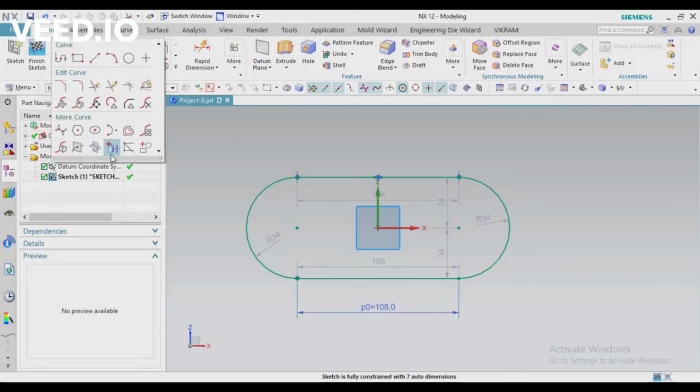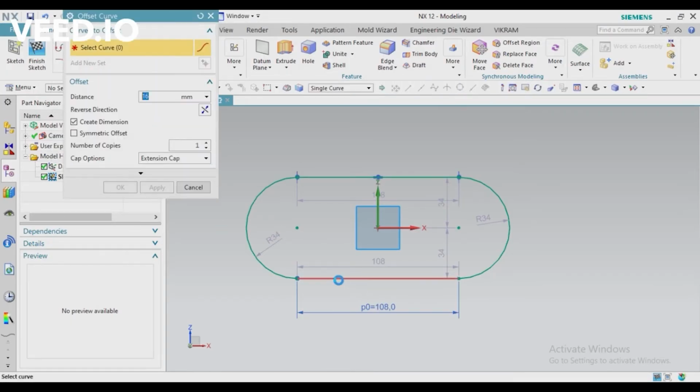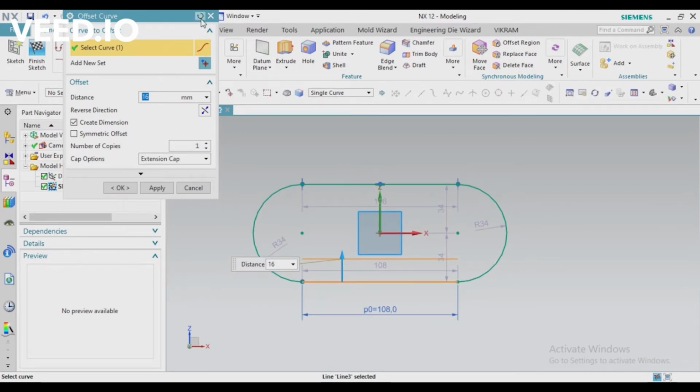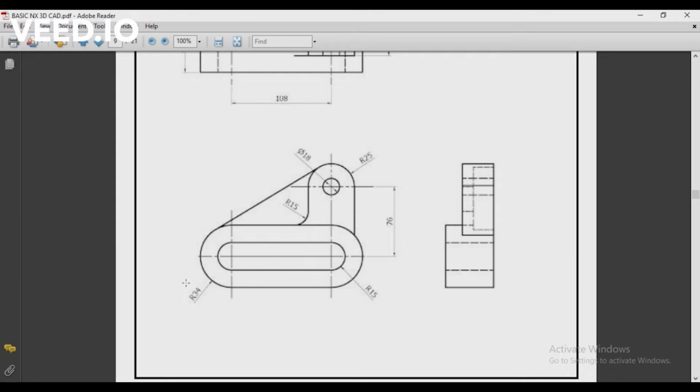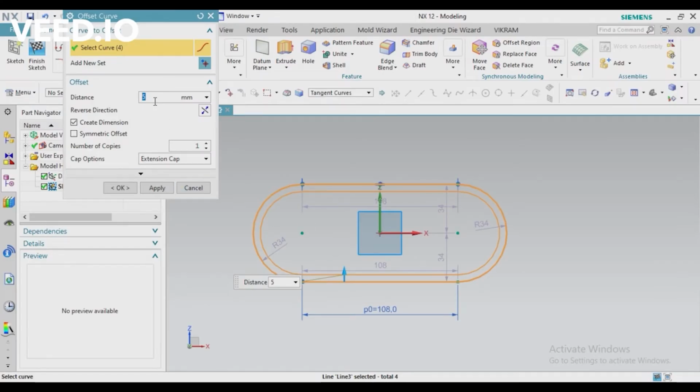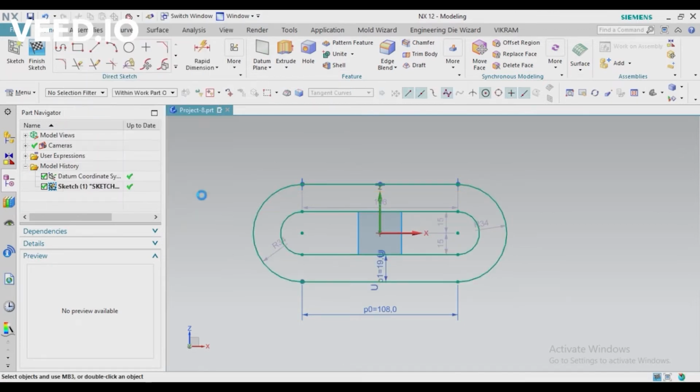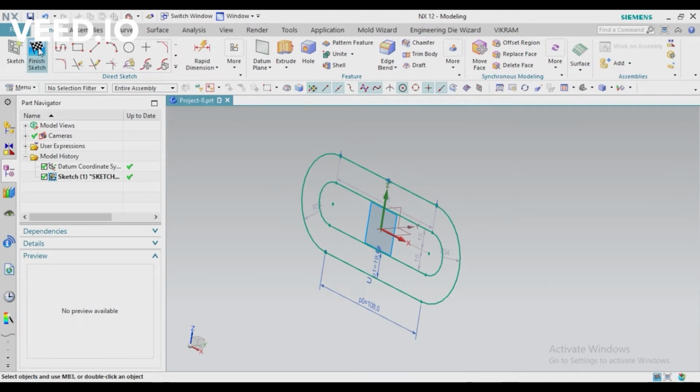Go for offset curve and select a curve, not a single curve. Just go for connected curve. Now select your curve, connector or tangent, whatever you want to select. Change your direction and apply the offset value that you found. I'm getting that value after calculation: 34 minus 15, whatever the value, that will calculate automatically. So this is your closed section.